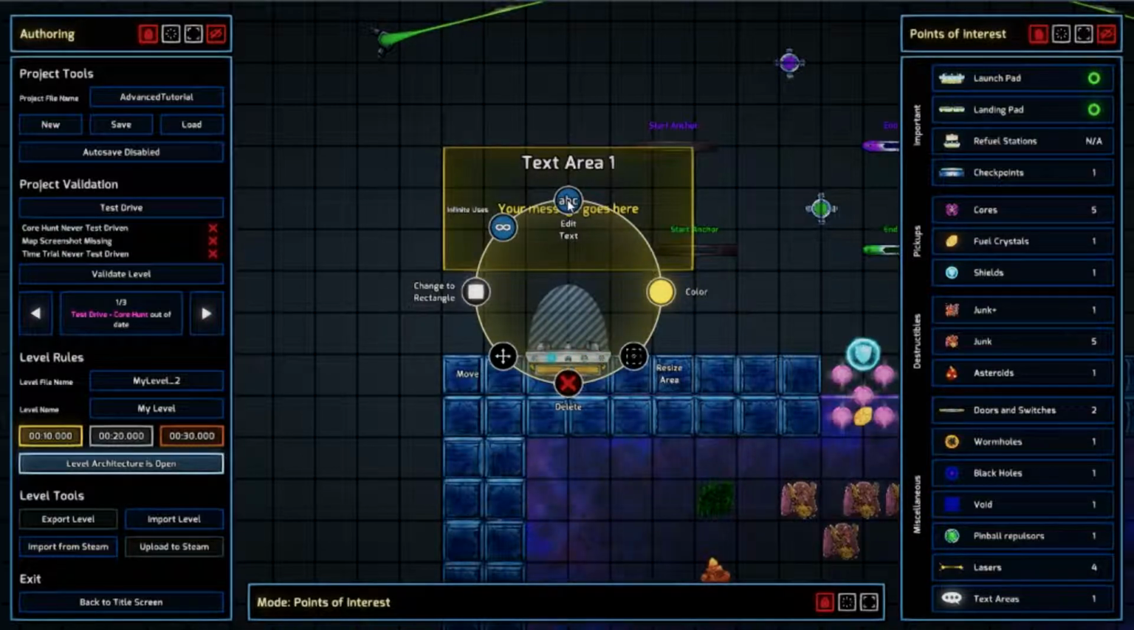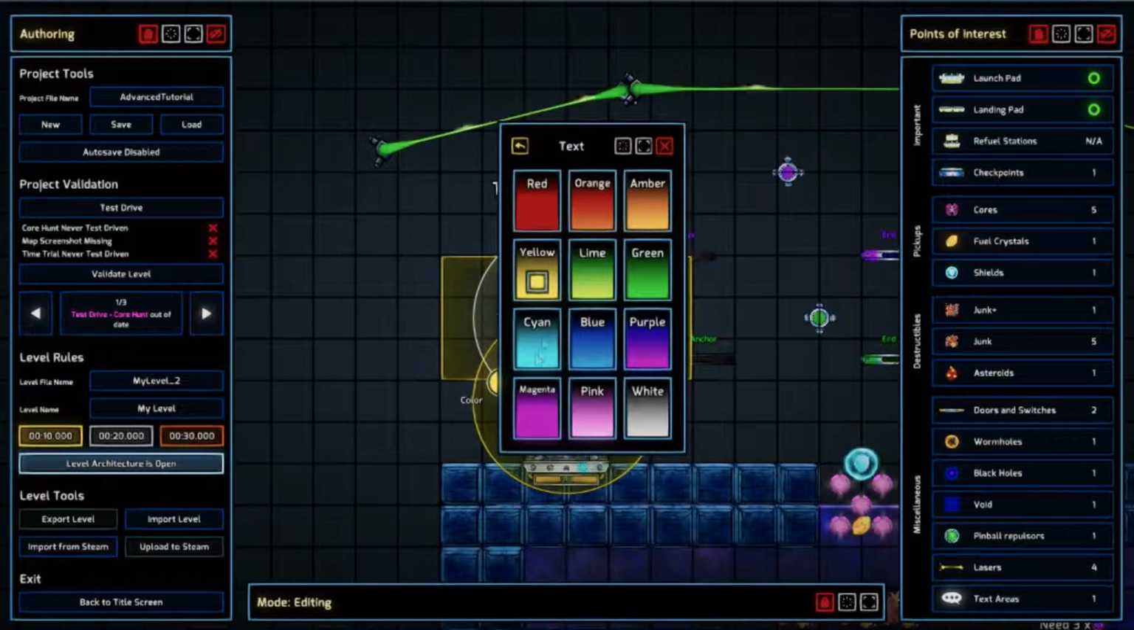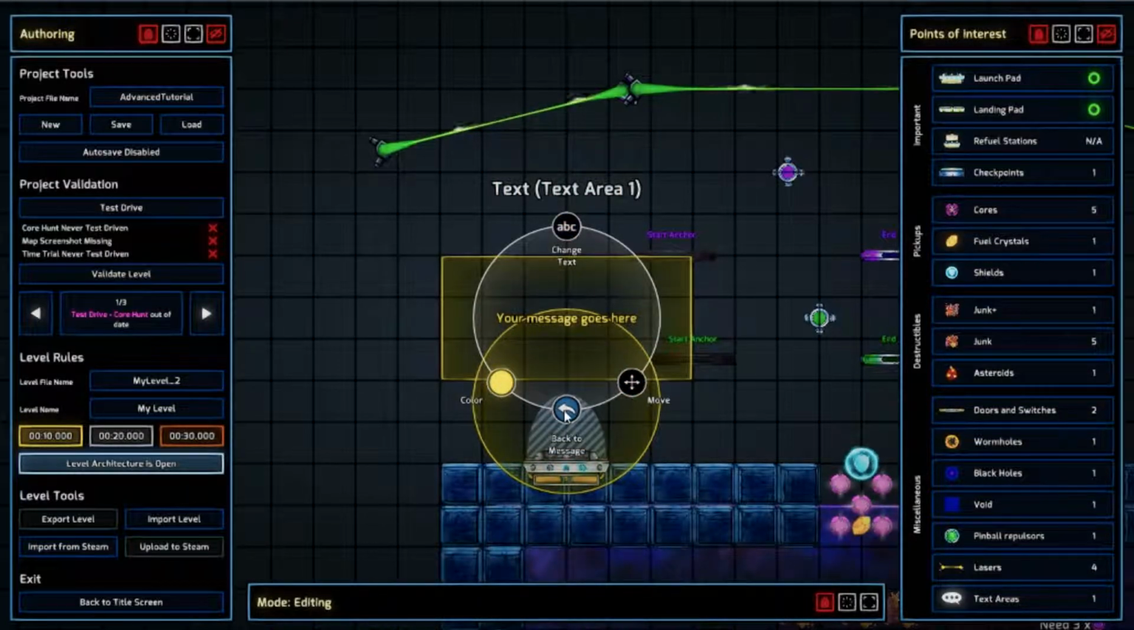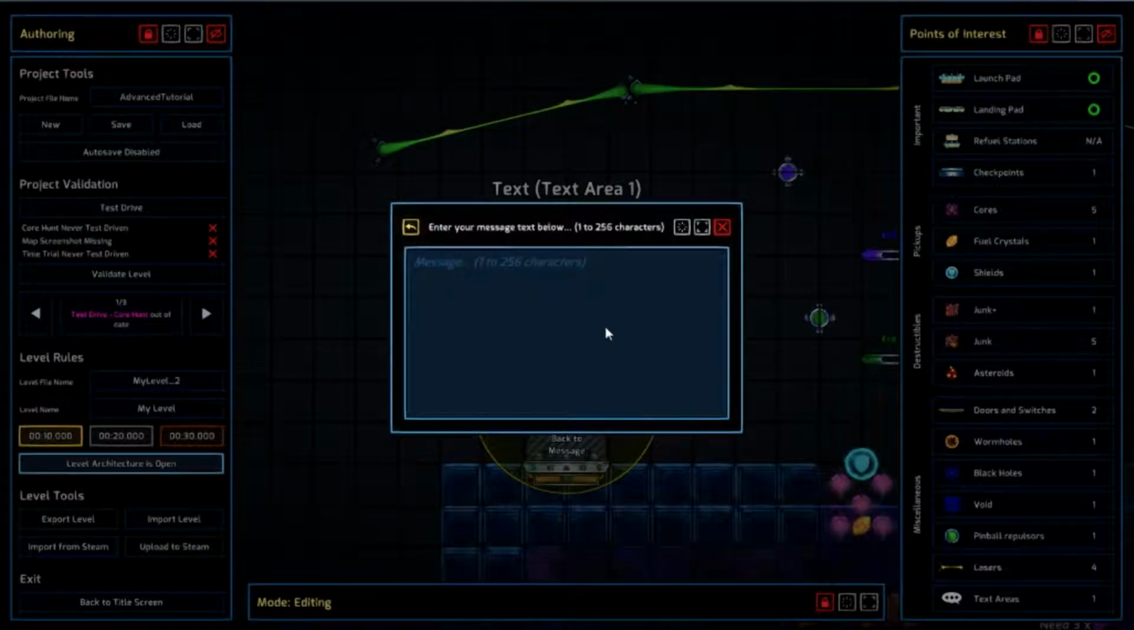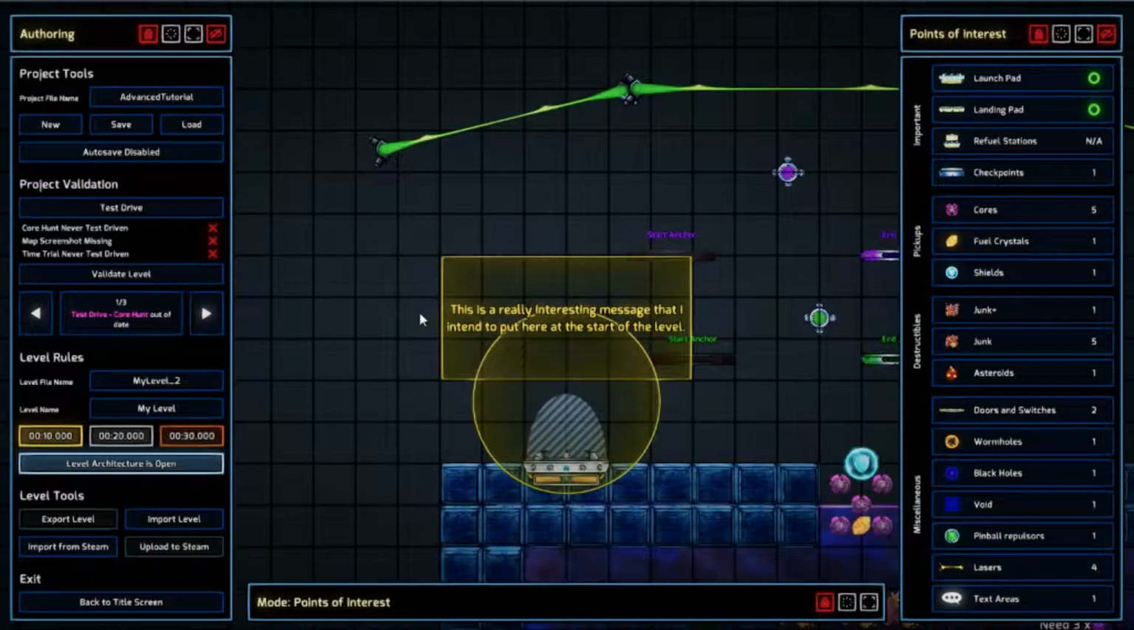And then we can also go to the text. If we click on ABC, this leads us to the text object. You can also do it by clicking here. You can still change the color while in here, and go back to the message and change the actual text. Let's try that. I have a limit of 256 characters. So this is a really interesting message that I intend to put here at the start of the level. Easy, right? And so now that I've done this, I've got a lovely message that appears here and will appear as soon as I start the level.